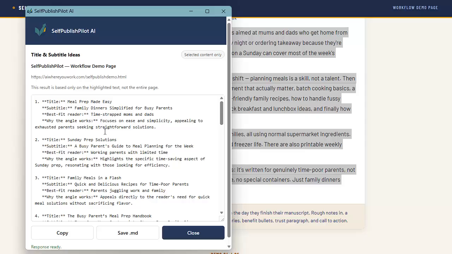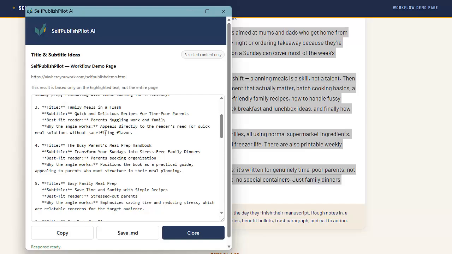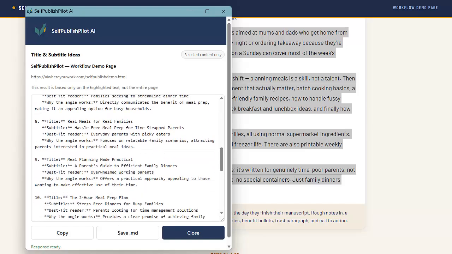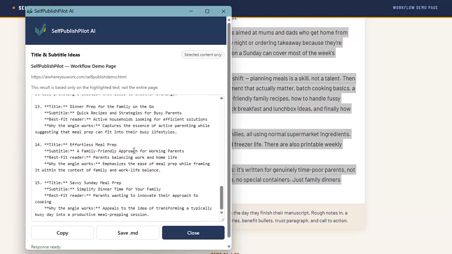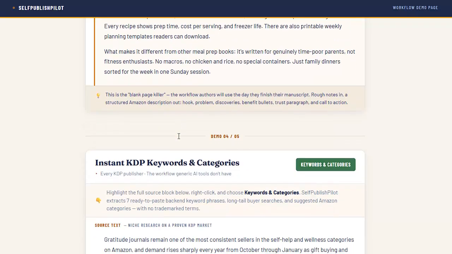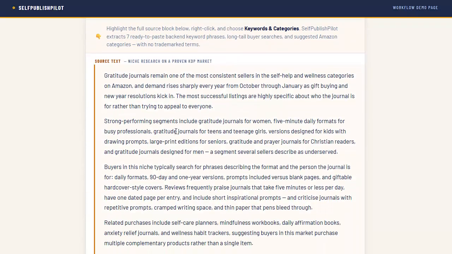We've got 15 title ideas. If I scroll through them, one day, one plan, real meals for real families, there's all sorts of options here. 15 titles ready to go. Okay, demo number 4. Let's scroll on down to the next block of text I've got ready for us to use.